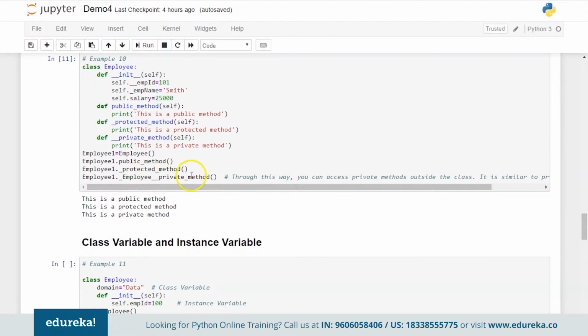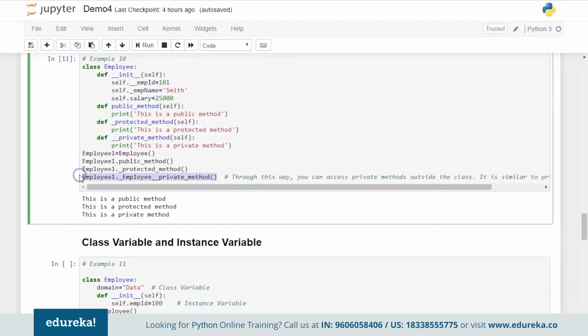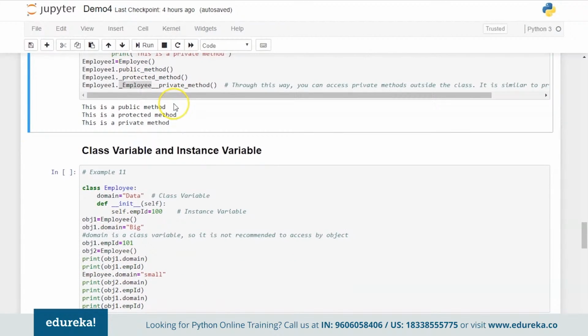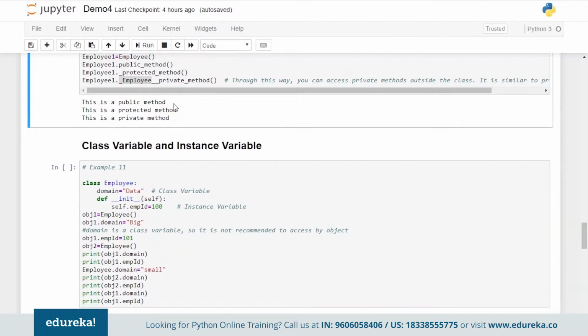When we try to access the private one, it will only be accessible when we append the class name. So using the class name is how we will be able to fetch the private one outside the class. As you can see, all of them are successful. If this employee keyword is somehow missed out, definitely you will not be able to fetch or call it. So this is very important when you want to call it outside a class.